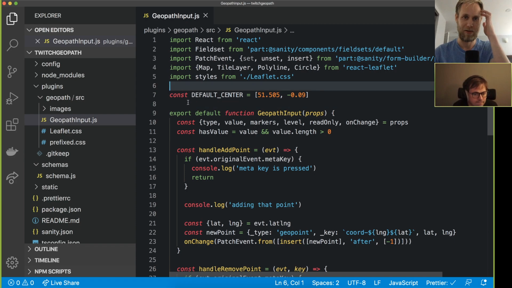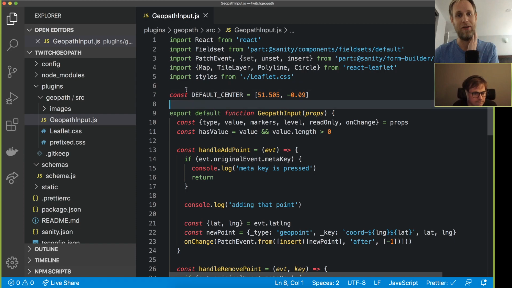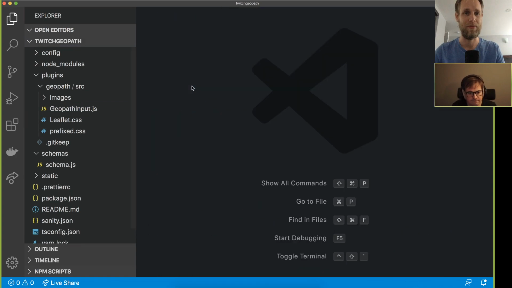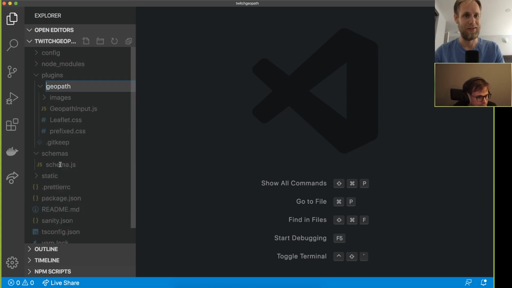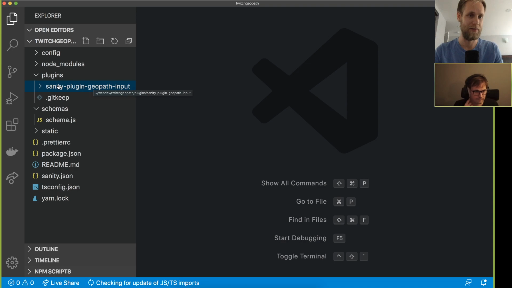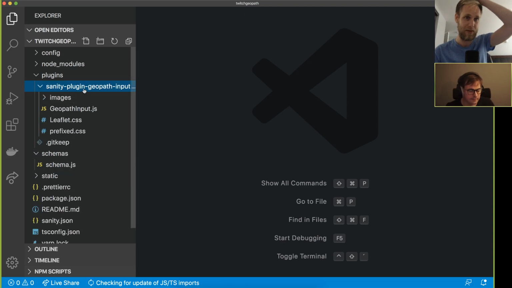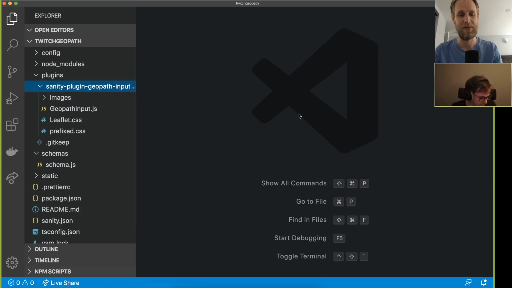Right now that's kind of up to you how you want to handle. We're working on some tooling that will just compile that stuff for you as a pre-publish step. But the one thing that you want to do is to rename. If you want to publish this thing, you want to name it sanity-plugin-geopath-input, for instance, just to be in line with our naming schema. And that allows people to write sanity install geopath-input, for instance.